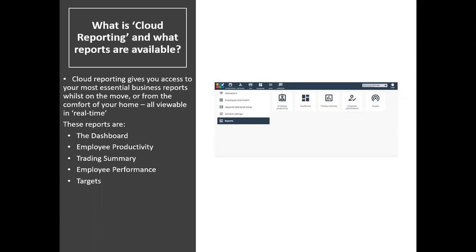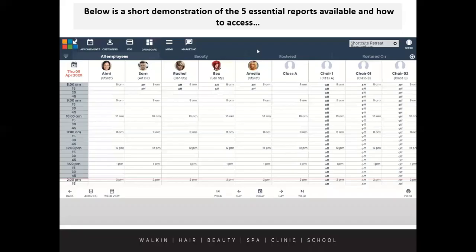The dashboard is like your all-in-one go-to place. It's probably going to be your favorite place. Employee productivity, okay? That is the productivity of your staff members. The trading summary, very familiar with that, most of us should be. We've got our employee performance report and we've got targets, okay? And we're going to look at all of these reports in depth in just a few moments.